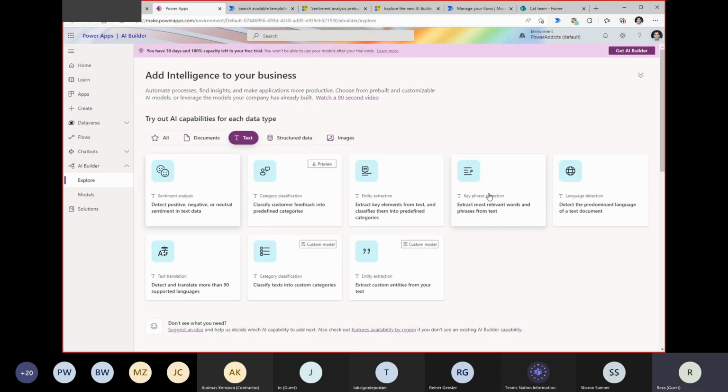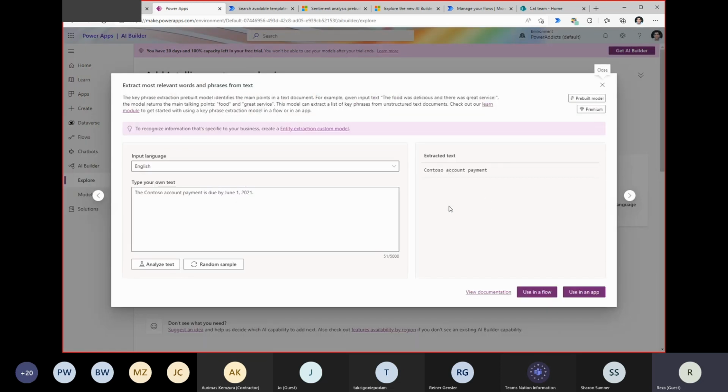So that's sentiment analysis. I'll pick a few ones here. I won't pick all, but because I want to just cover most, there's a lot more to cover in AI, so I'll just breeze through these. Let's take another one, key phrase extraction, right? Once again, I receive feedback from customers. I think that's going to be my common theme for today. So someone says the account payment is due by June 1st, 2021.